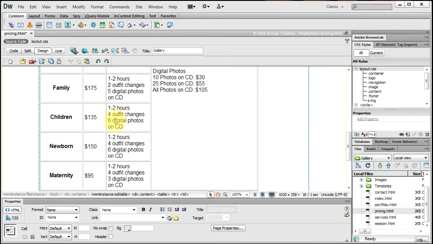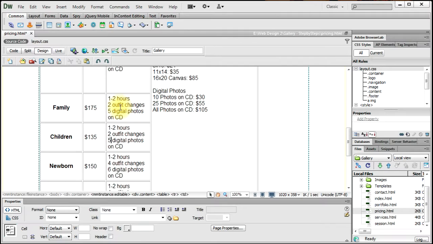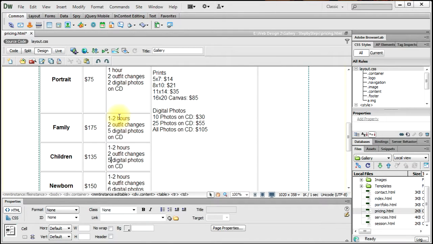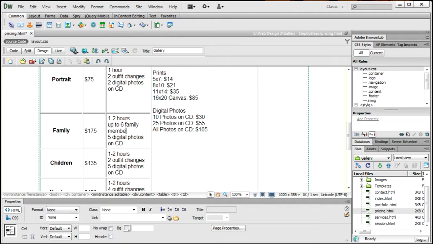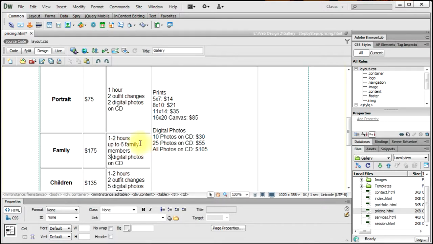Oh, actually, children is going to be 2 outfit changes and 5 digital photos. You know what? Made a little mistake here. Family should read up to 6 family members and 3 digital photos. Okay, all that information is correct.